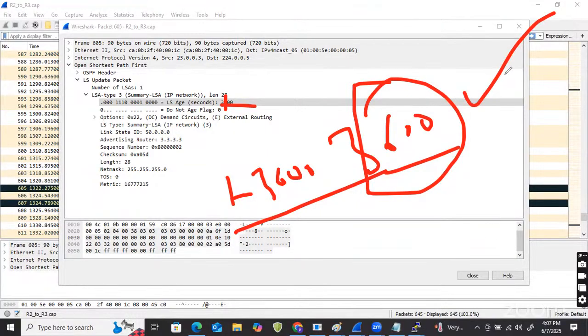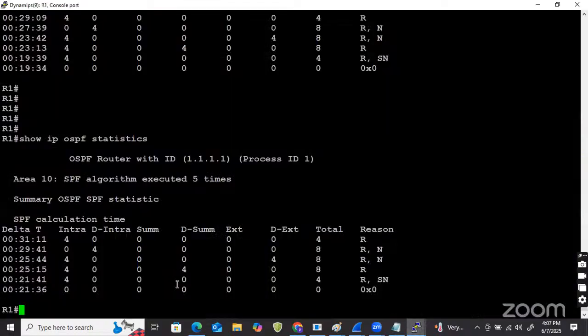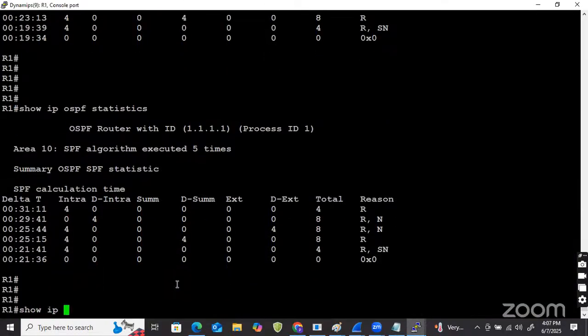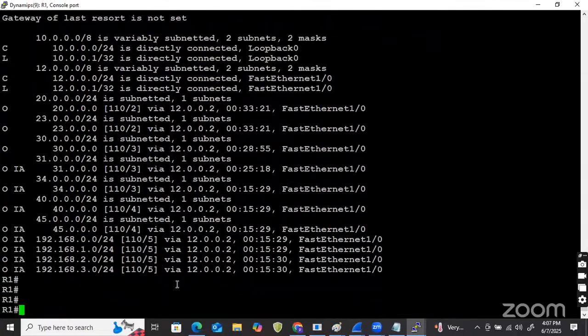Yes. Suppose next time 50 is coming back again. So again it will set age 1, and after that whatever cost is there from R3, the cost will be that. Got it? So you can see now, right now on R1, can you see? IP route 50 is there.